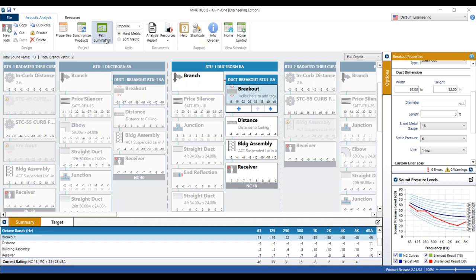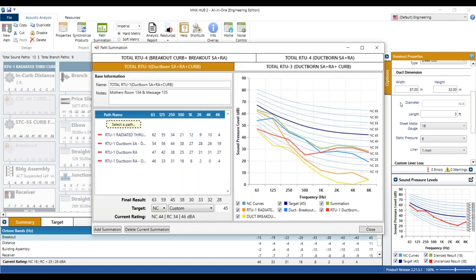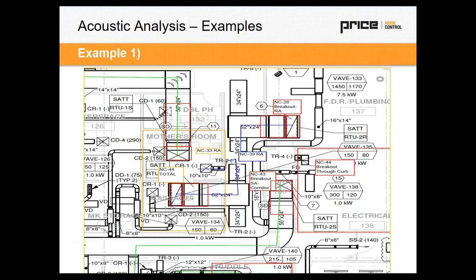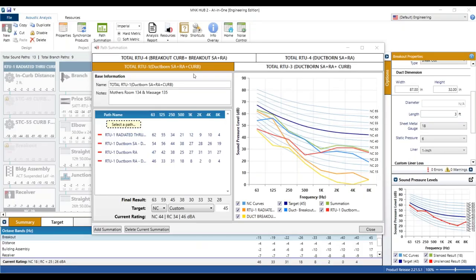So by doing that, you have the cool ability of doing a path summation in different rooms. In this specific case, for rooms 134 and 135, I have the radiated noise through the curb path that I analyzed. I have the ductborne noise breakout. I have the breakout from the return silencer, the supply silencer, and also the return path going through what I mentioned, supply and return breaking out of the silencer. All right, so when you add all that and you know that your goal is NC 45, we are at NC 44, which is golden.